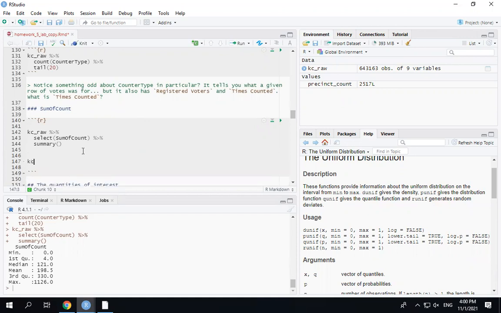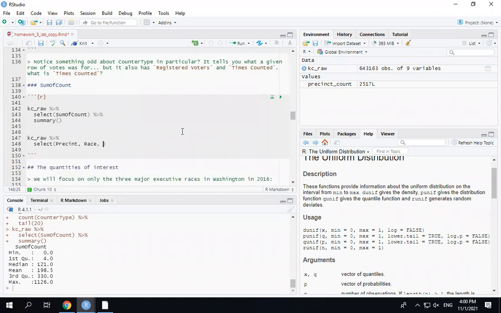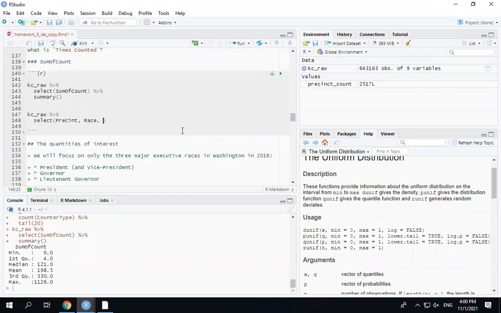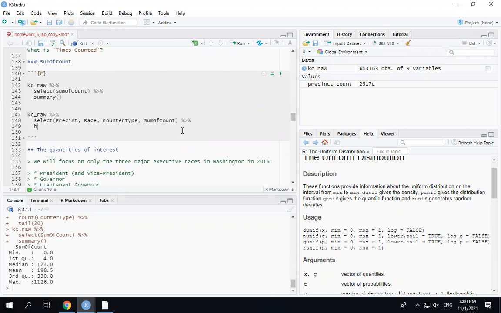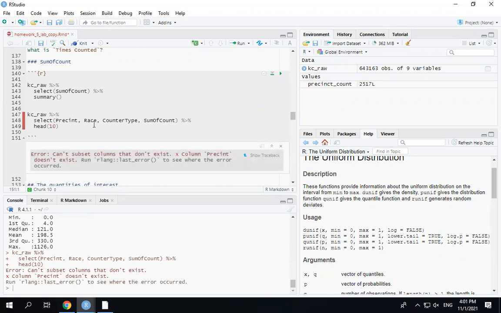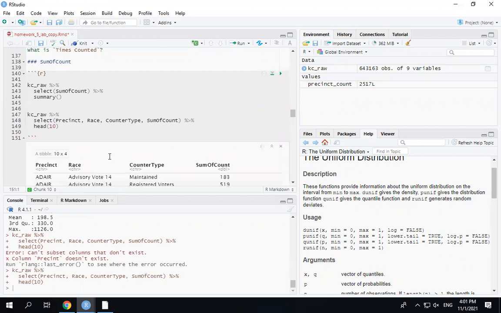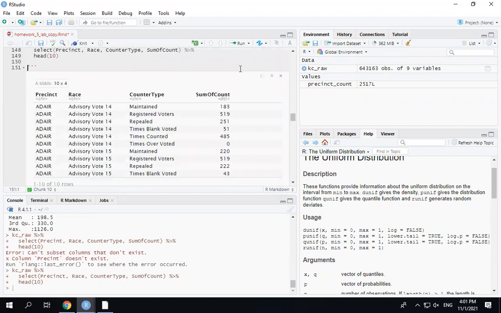So one way we could do that would be we select the precinct and race, because we have a theory that a row will say precinct and race, and then this is the person that was voted for, and this is the amount of counts. So we'll take the counter type and the sum of counts. And let's just say head 10. Okay, let's spell precinct. And what do we see here for Adair in the advisory vote 14?